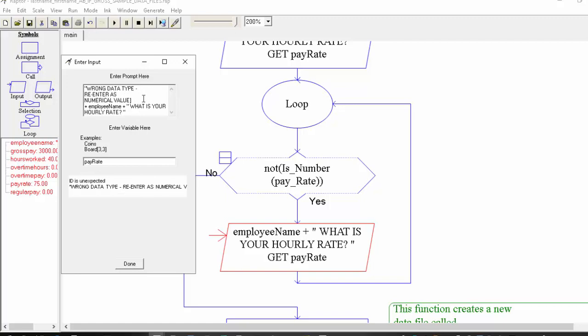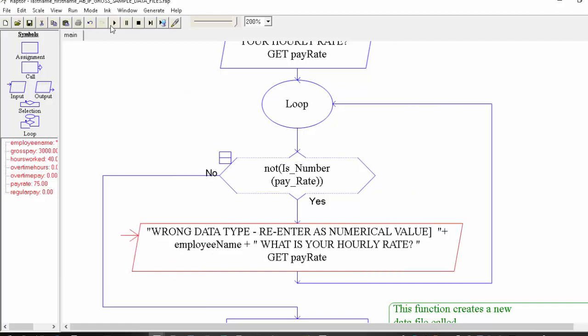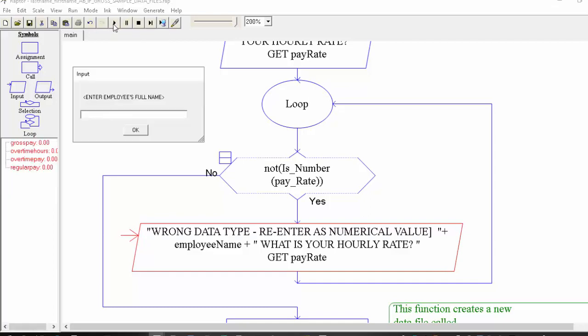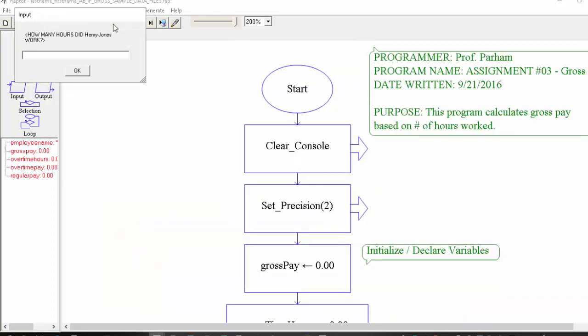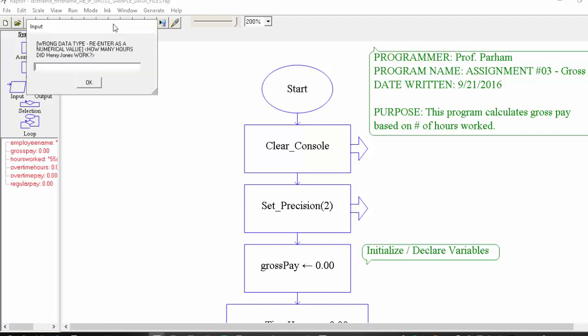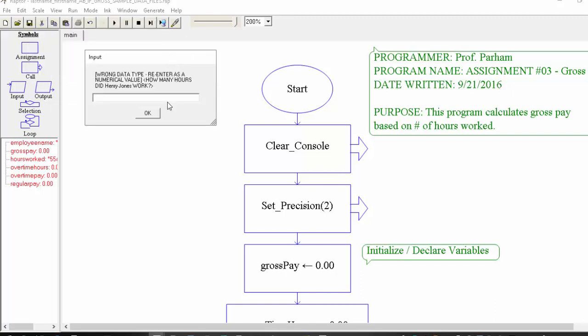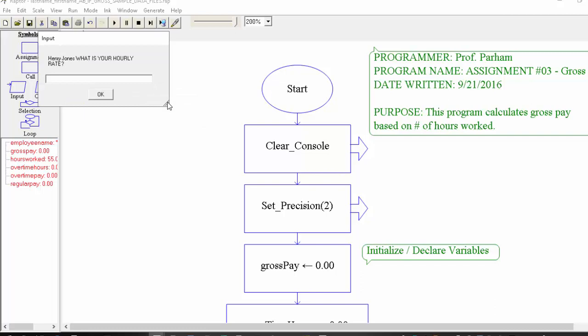Okay, let's make sure that I close this off with a double quote. That happens sometimes. We're going to run the program one more time. We'll still put in Henry Jones. This time he worked 55 hours, but I accidentally put in 55A. It is going to tell me, please re-enter the data as a numerical value. So I'll enter 55. How many hours did he work?